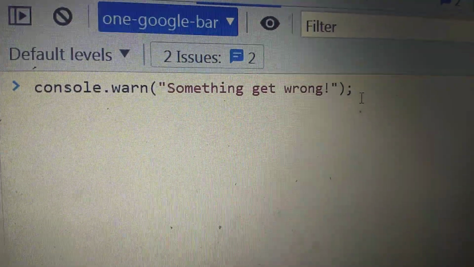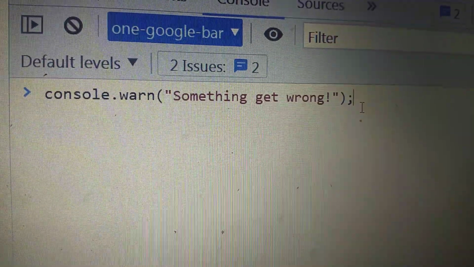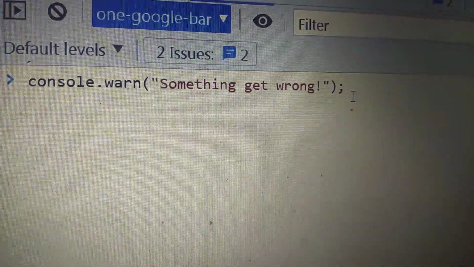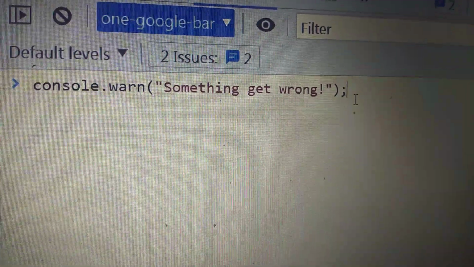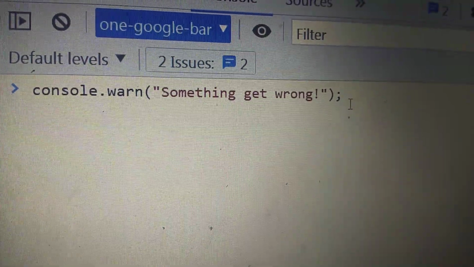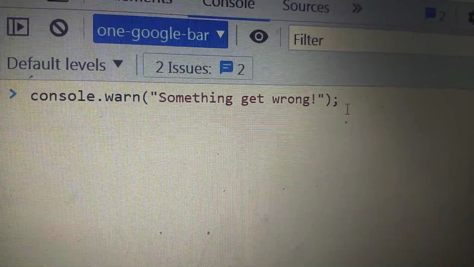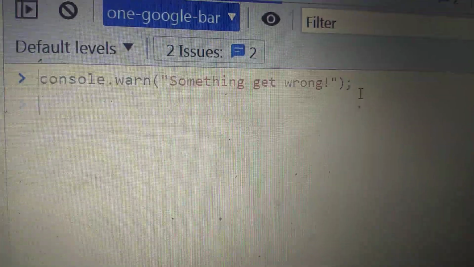After that we can see here the console.warn, which we can use to highlight potential issues that don't require immediate action. To display the result in a warning style with a yellow background or icon in most of the browsers.